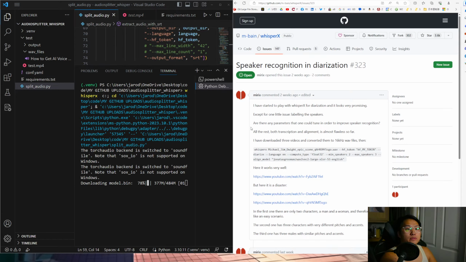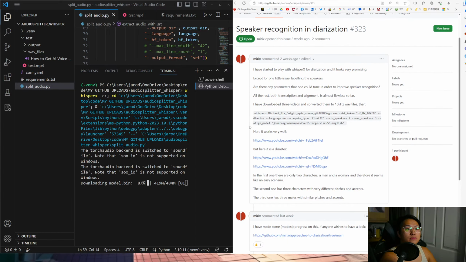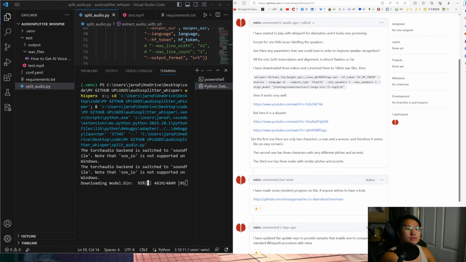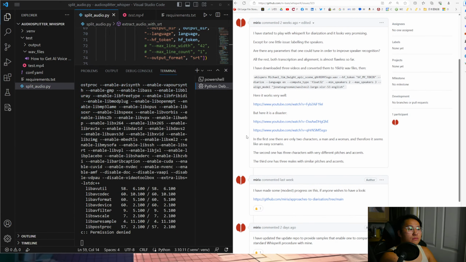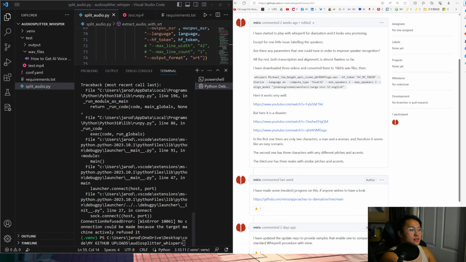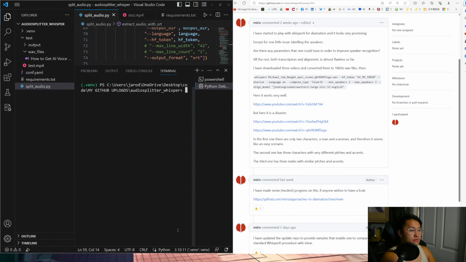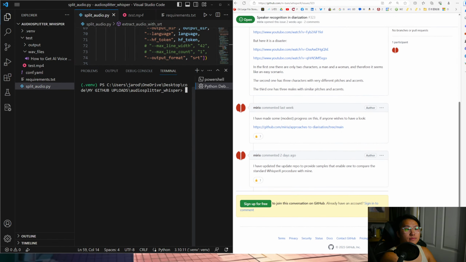And then parameters I want to continue in order to improve this, all the rest. Here, like the 16. Okay, min speakers, max speakers. It works very well. Permission denied. Okay, cool, fine.